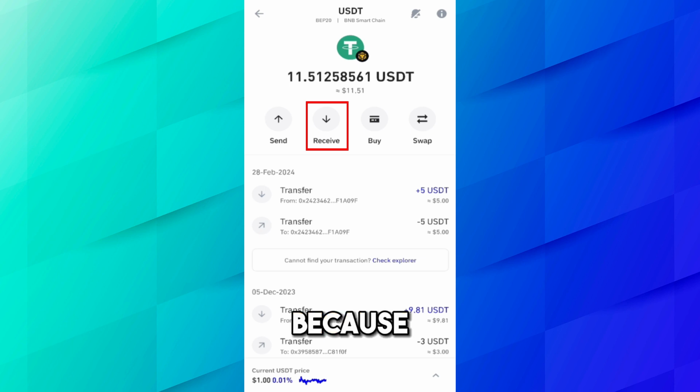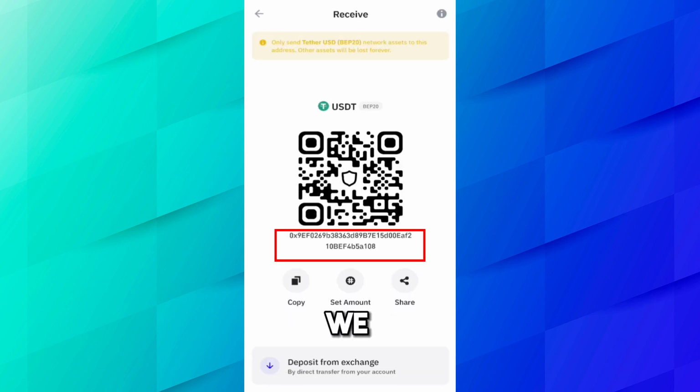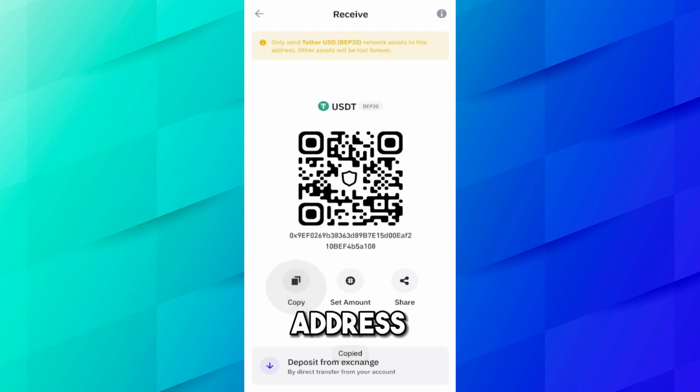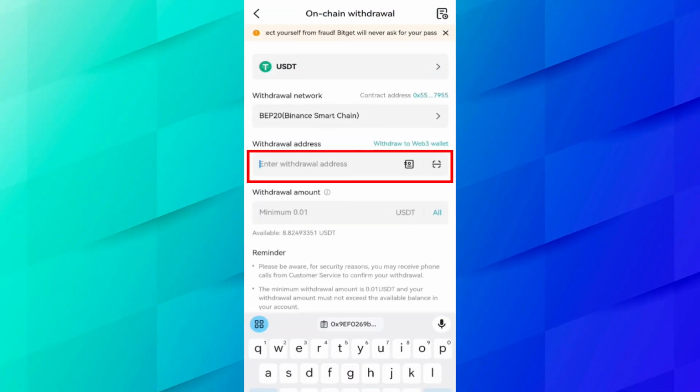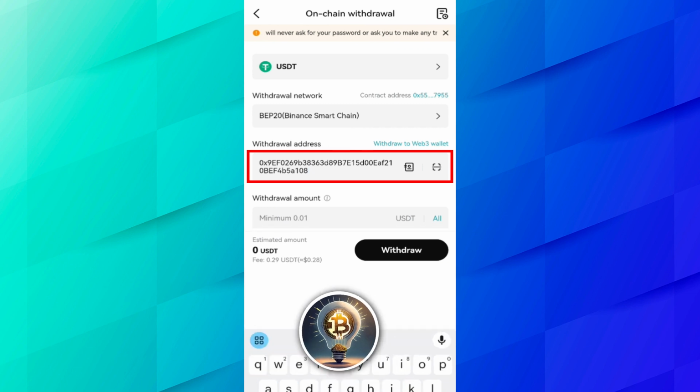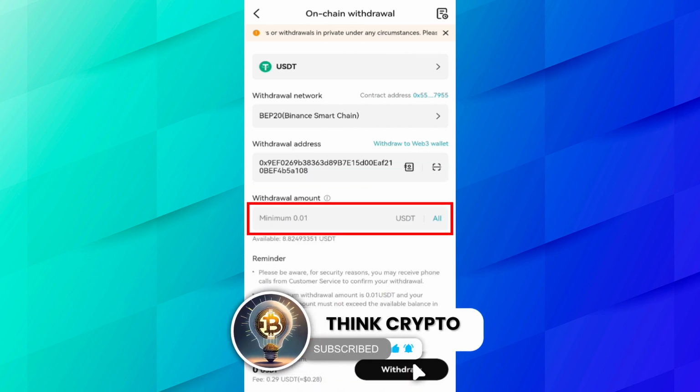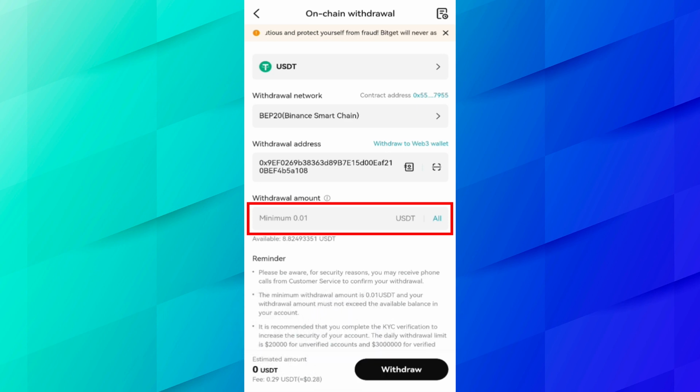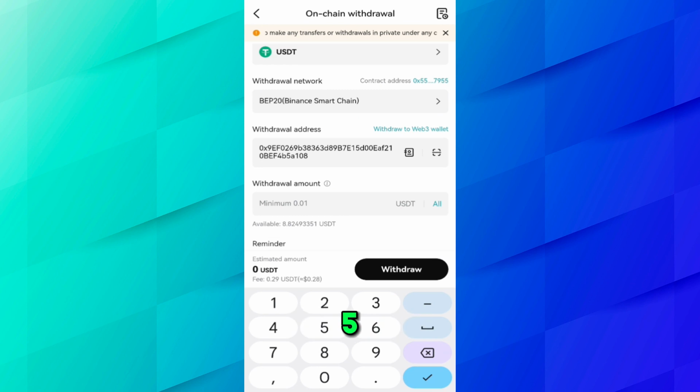Click on receive because we are receiving USDT from Bitget. Click on receive and here you can see we have an address. Copy this address, come to the Bitget application, and paste your address in the withdrawal address field. Now here you have to add the withdrawal amount, that is, how much USDT you want to withdraw. Using the BEP20 network, you can withdraw a minimum of $0.01. But I want to withdraw 5 USDT from here.